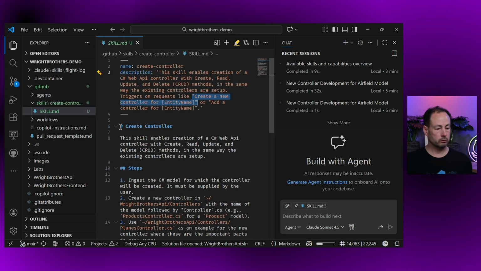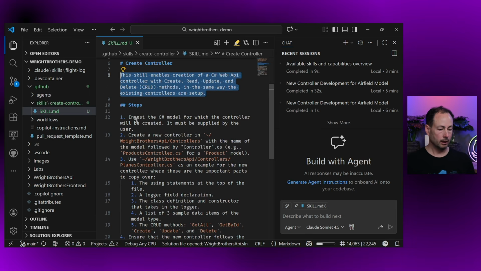Of course, there is Markdown that explains what the skill does. So this is more or less a repetition of what is in the first part, and then I instructed which steps to take to implement the controller.